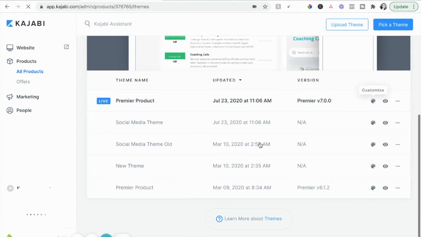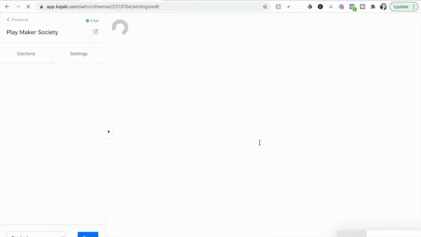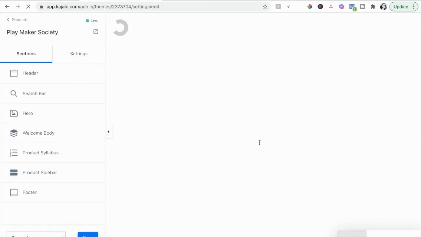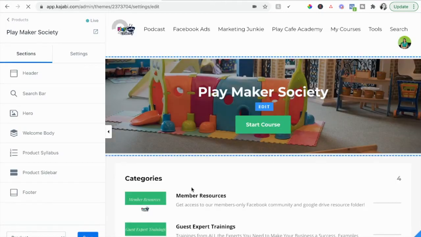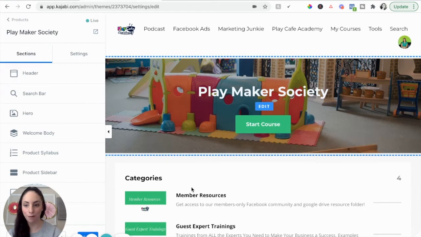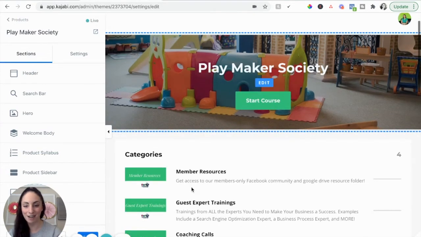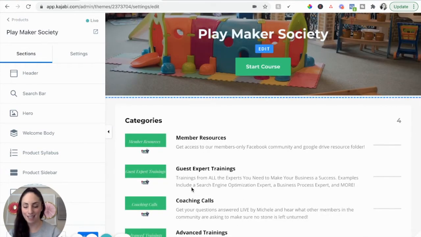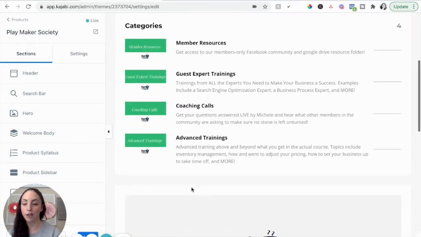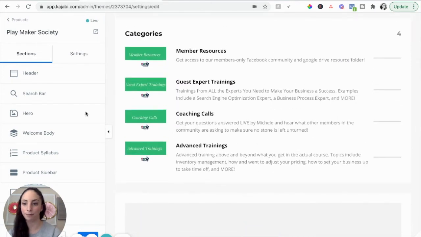Now, I have changed the theme here several times. I will say that I was using the social media theme before, and it actually didn't integrate with Searchy. So be really careful when you do decide to integrate with Searchy that you are using a theme that is compatible. So this Premier theme is compatible.